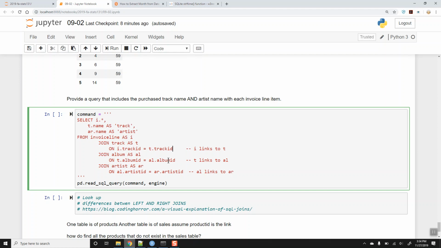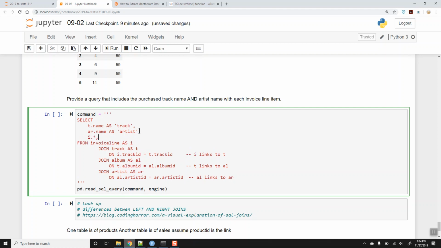Each track has an album ID, and we're going to link it up to the album table. And then we're going to join the album table with the artist table. That way we can pull out the artist ID. And then here we're going to say select everything from the invoice table and also the track name as track, and the artist name, and then everything else from the invoice table.